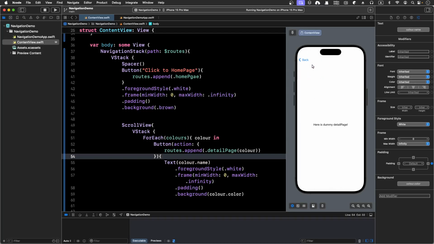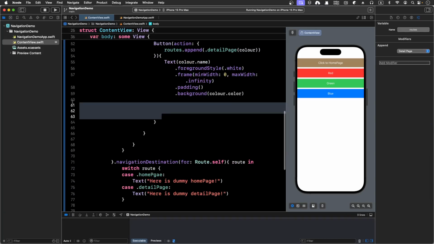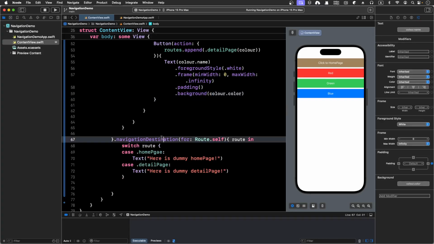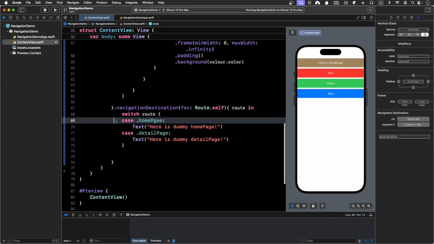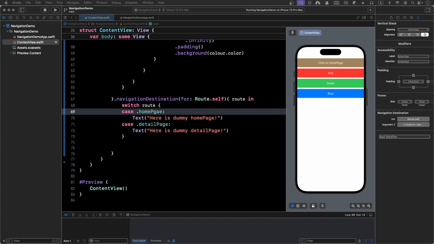Okay, so we click it, but we still got the dummy detail page. That's not what I want. I sort of want that if you click a different button, you can actually pass the information. So let's deal with this navigation destination. So let's just clear it. We format that. Okay, just make it condensed. Okay, the navigation destination will have a route self, and for route we can switch between home page and detail page. Yeah, I think that's already pretty good.